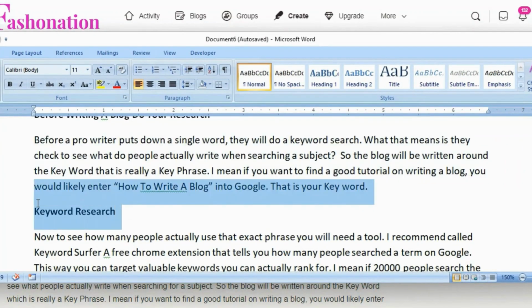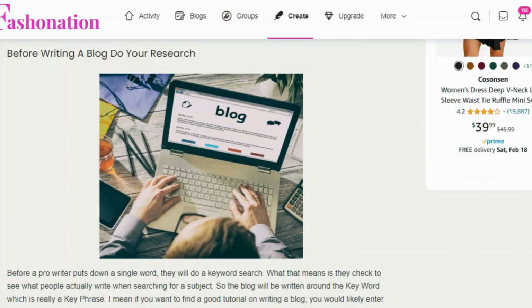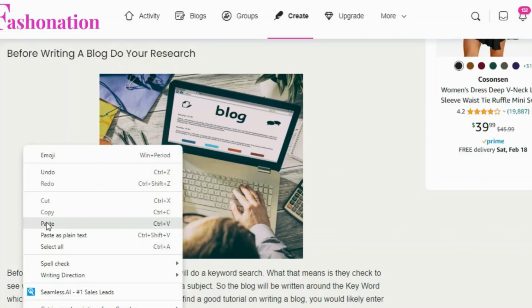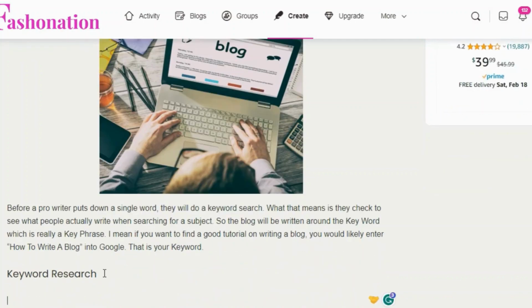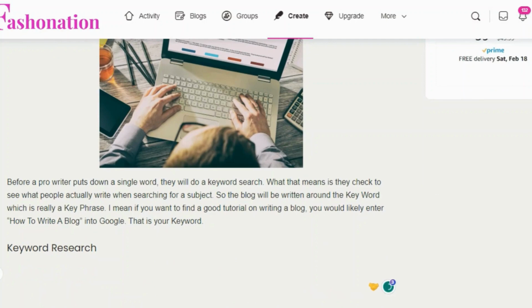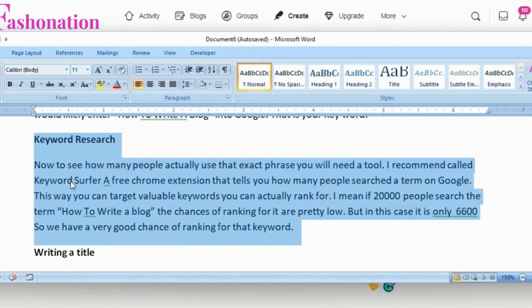Okay, keyword research. Now we're going to tell you how keyword research works. Once again, we'll make it an H3. Enter. Okay. And now we'll plug in next paragraph.